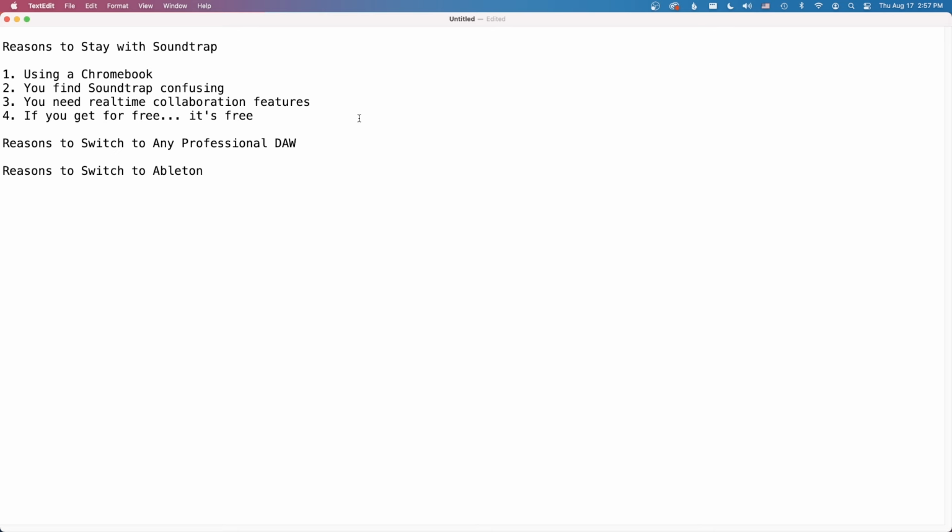So now let's get into reasons to switch to any professional DAW. I wanted to start with this because Ableton is not the only option. You've got Cubase, Pro Tools, Logic, FL Studio, and Ableton. Those are all terrific professional DAWs that are used in the real world. There are many things that those have in common, and many of those things are not true for Soundtrap. So I just wanted to highlight some of those.